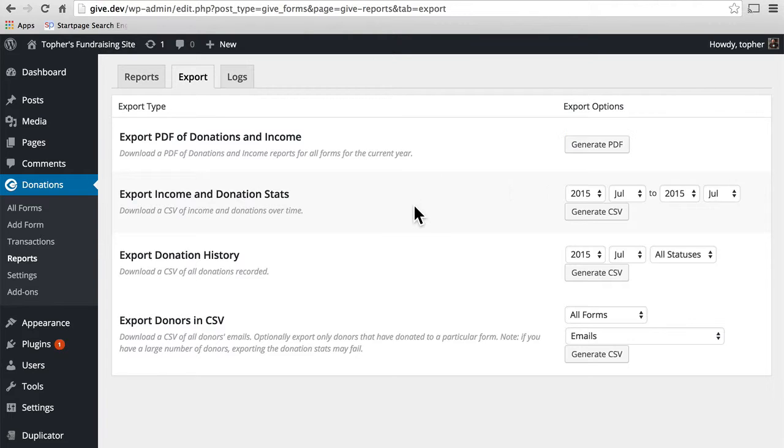Here we can look at income and donation stats exported in CSV, and you can put in a date span. This is nice for pulling it into Excel or Access or something like that, and doing some math and statistical analysis on it. And you can do the same with donation history and donors. Being able to export donors is pretty significant because you may have a donors database and you may want to incorporate this information into that database.